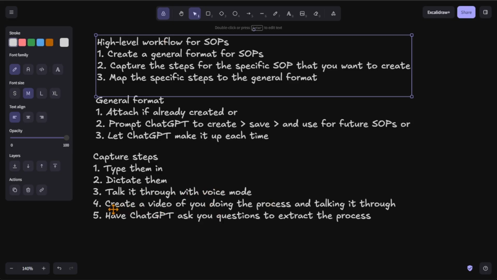Fourth option, you can create a video of you doing whatever the process is and talking it through. So a lot of times what happens is you want to create an SOP because you don't actually know the steps and you don't have the time or the patience to sit there and write out the steps. So you don't have to. Just do the thing and create a video. Either create a video of yourself, have someone else create a video of you doing the thing. And while you're doing it, slow down slightly and talk through what you're doing.